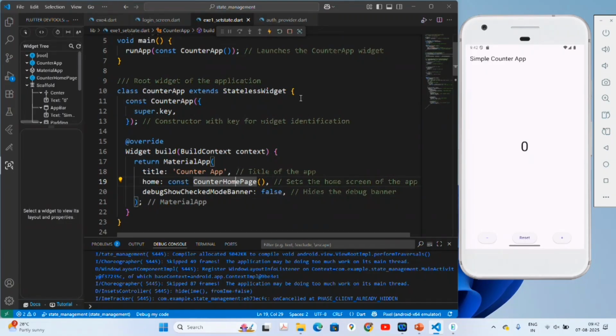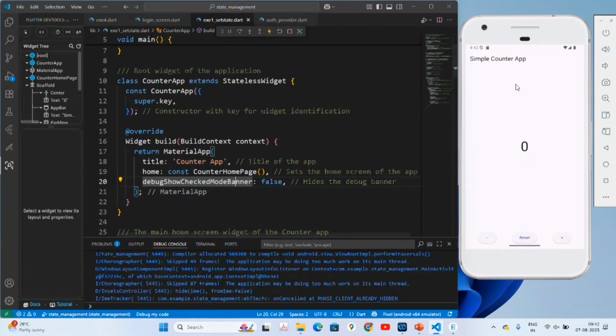a stateful widget. So inside home I set CounterHomePage as the screen of the app, and here I hide the debug banner, which is generally displayed in the top right corner of your app.